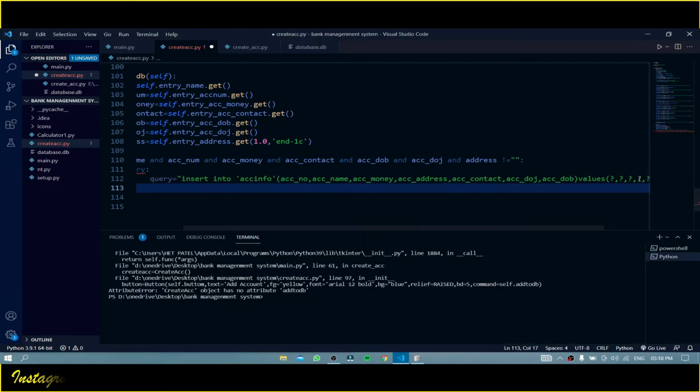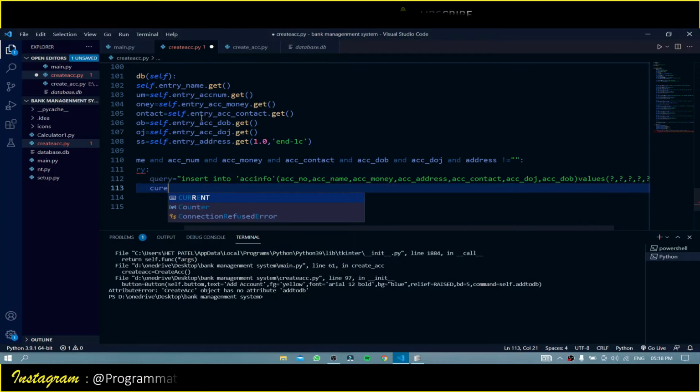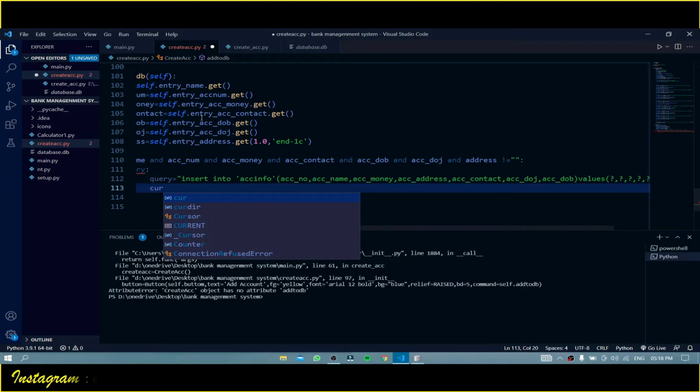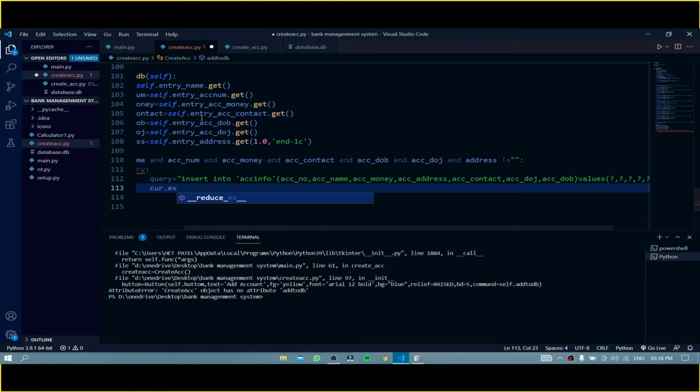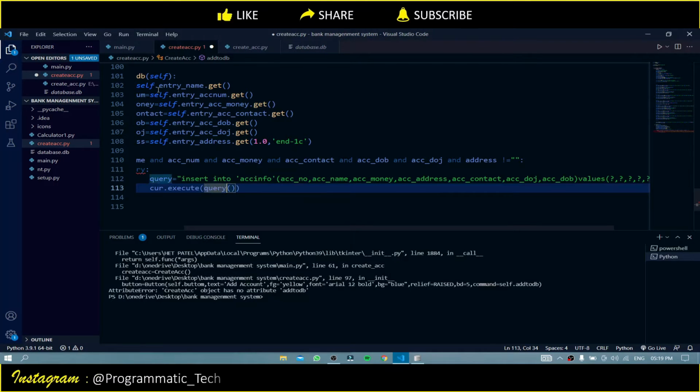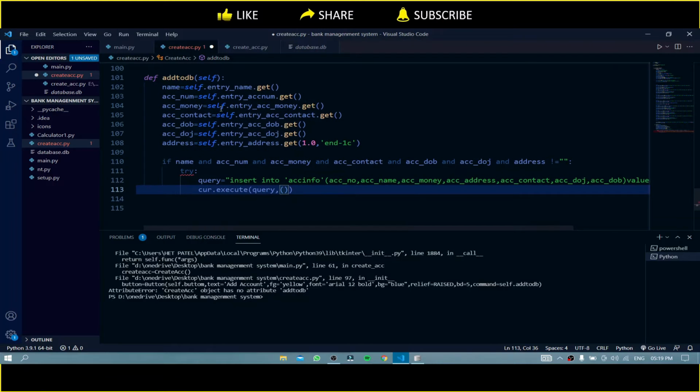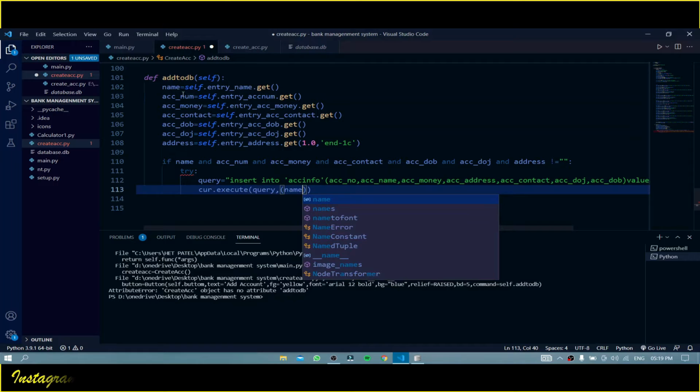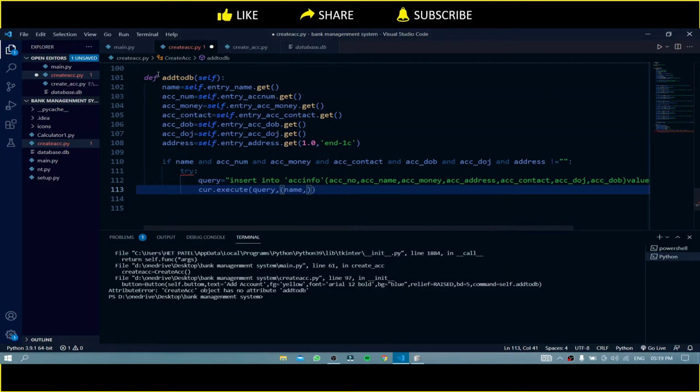Okay, so here we will say cur dot execute, query, and in that we'll say comma, and we will pass all these things, which is name, comma.